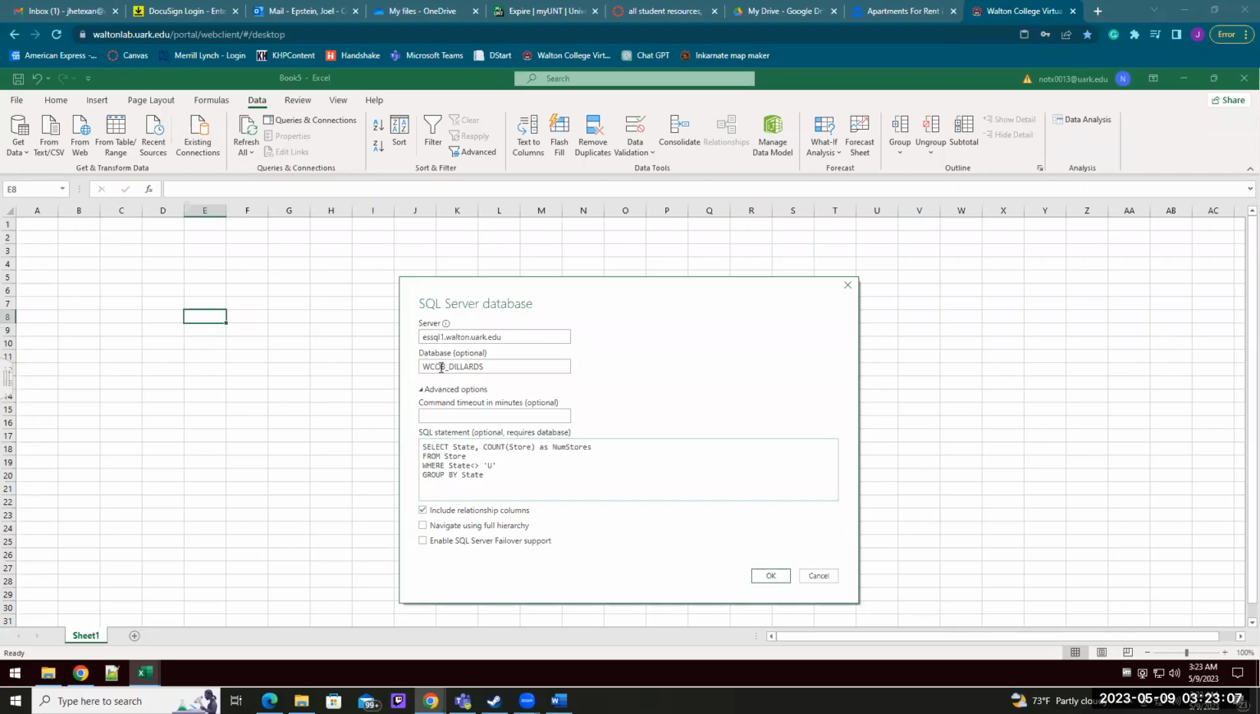All right, so the same server as always, and we're using Dillard's for our database. What we're doing here is we're going to select the state, and then we're going to count the stores that are in the state, and we're going to call that number of stores. We're going to pull this from the store table, and we're going to pull all of them where state is not U, and the U kind of stands for the online store. So we're essentially going to pull all the information that's not on the online store, and then we're going to group them by state. And so we're going to hit OK.